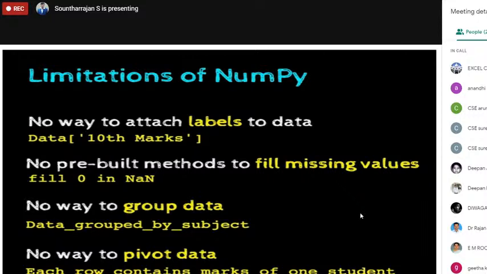And the final one is pivot data. In the table representation, five values and five rows are already there. We can change the table into a hierarchical form, or into a form where the subject names are given as header titles. Then each student is a single row, and each row contains the marks of one student, right? So however we want to change the relational data, we can do it in pandas. These are the limitations of NumPy, which is why we need to understand how to rectify them in pandas.